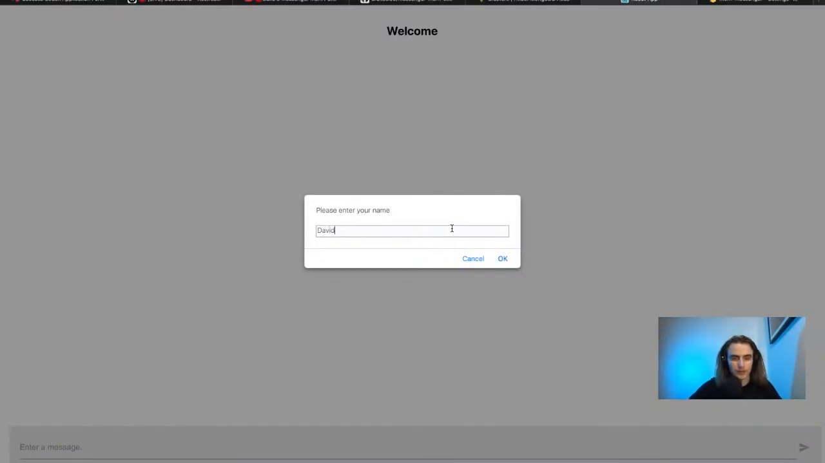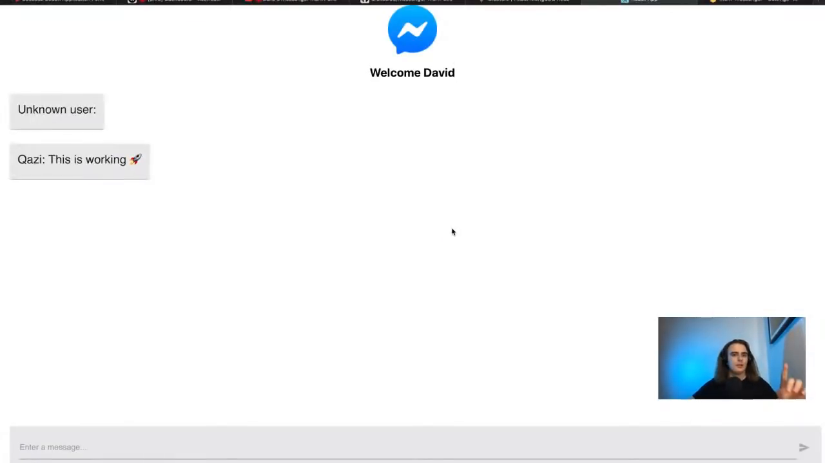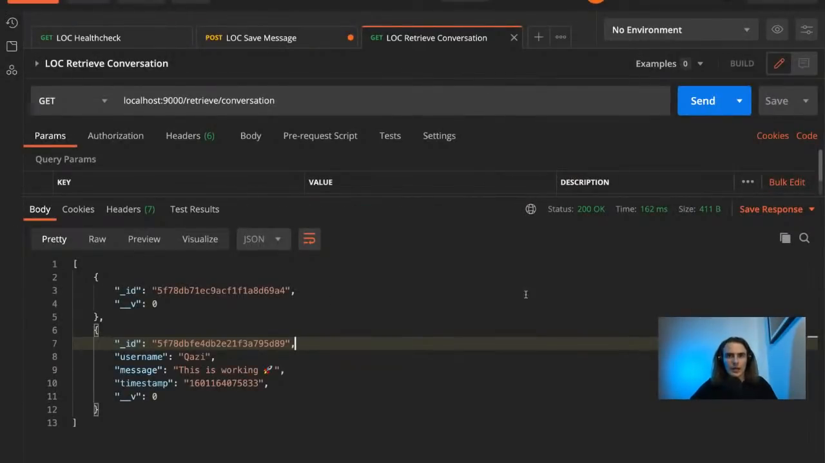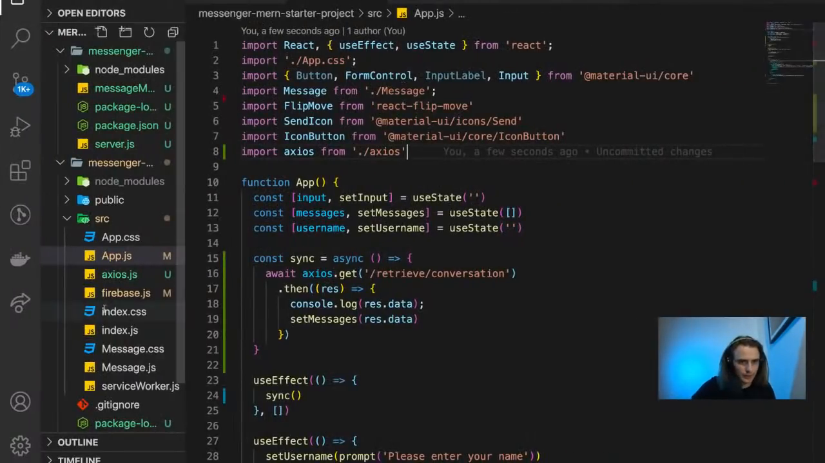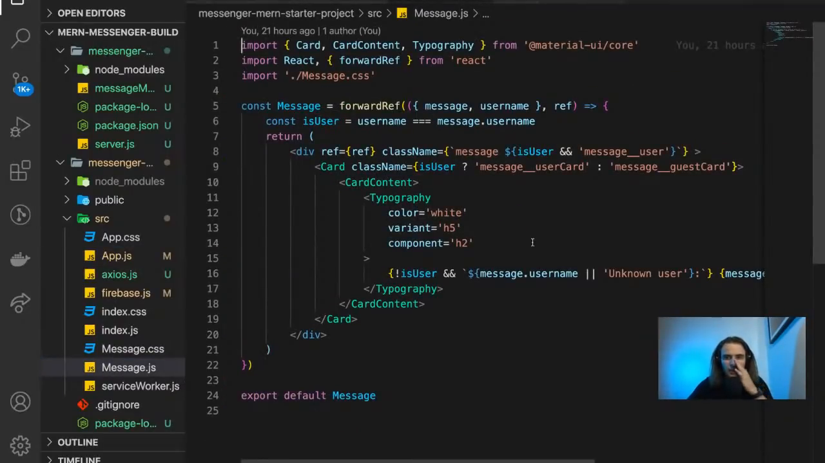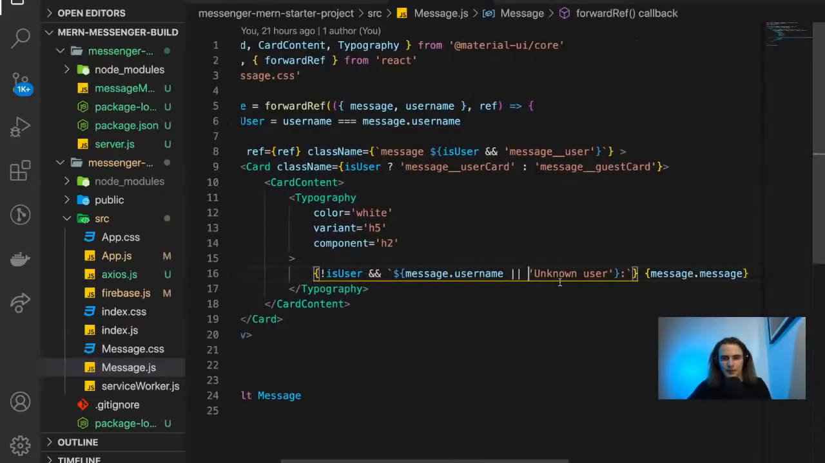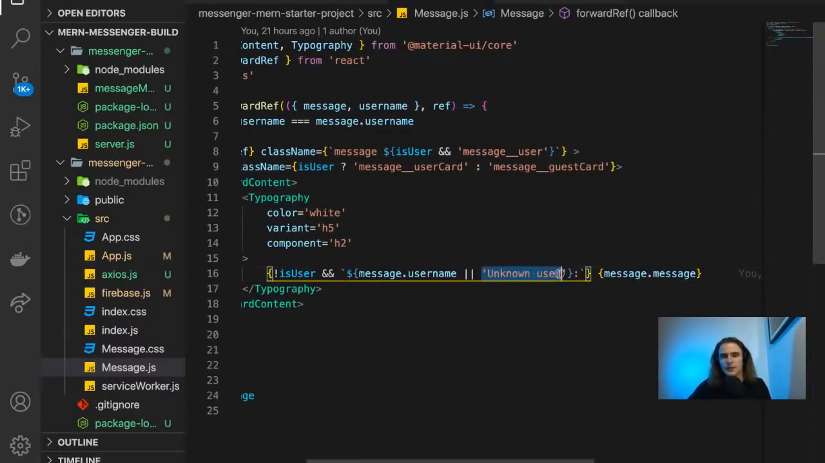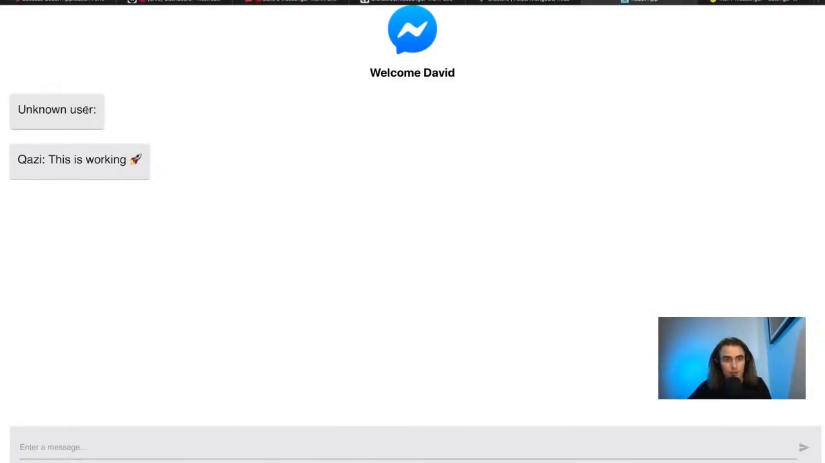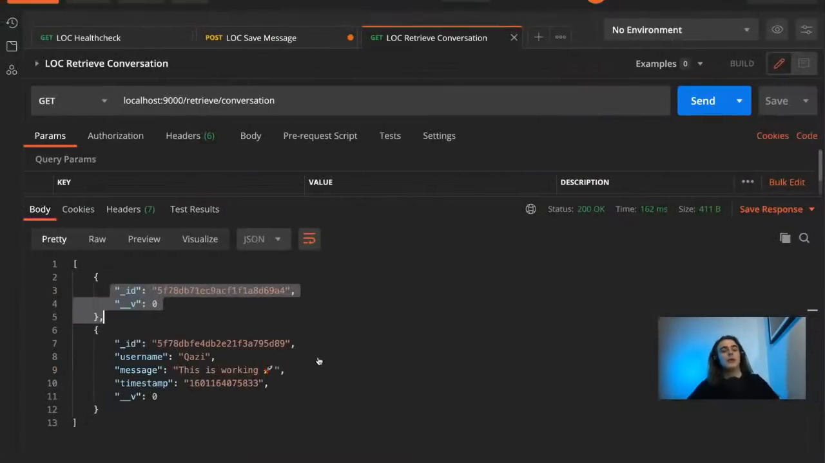So I'm gonna type in my name if I can. Okay, notice that we have this message, which essentially doesn't have a username, and somewhere in message.js, if the message.username doesn't exist, we are just saying unknown user. So that's here. We have no message, and this is working, set by Kazi. We just added that a couple of minutes back.